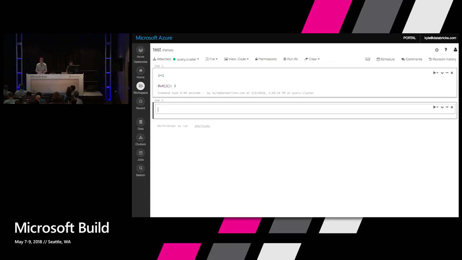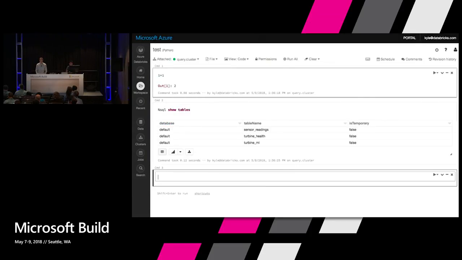So I can run normal Python commands like it was my terminal. I can even switch languages, say SQL, and say show tables. And so these aren't tables actually stored in Databricks. These tables are just metadata that's pointing to data wherever it may be stored. Most commonly, tables are stored on Azure Storage or on Azure Data Lake, but this could also be pointing to tables in, say, SQL DW or Cosmos, where you may persist those data for others' use cases.